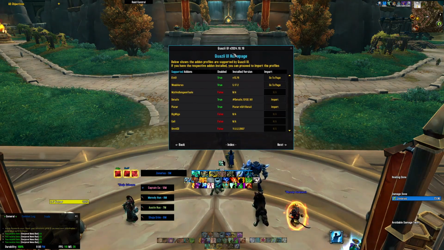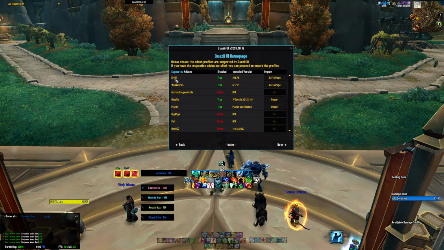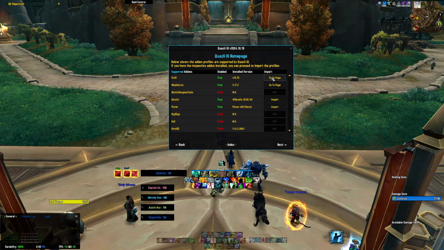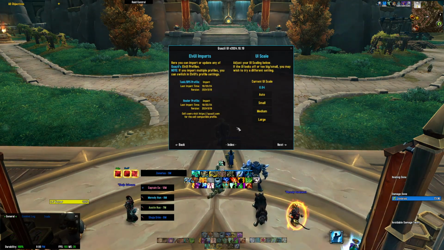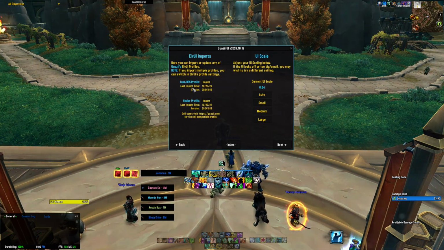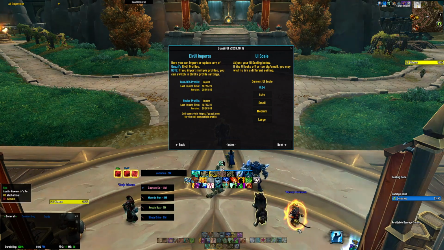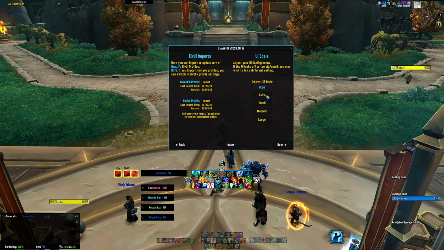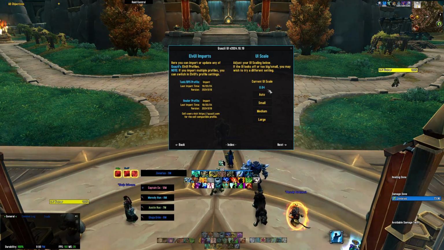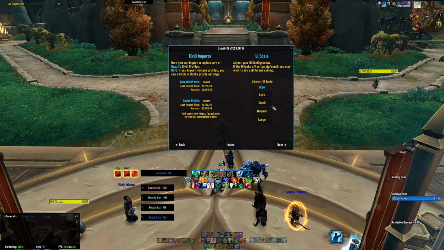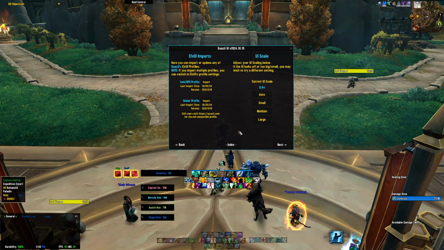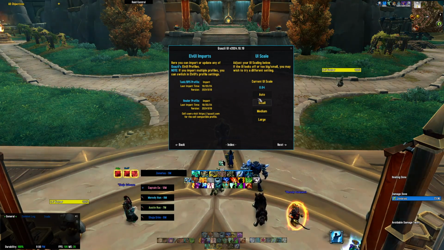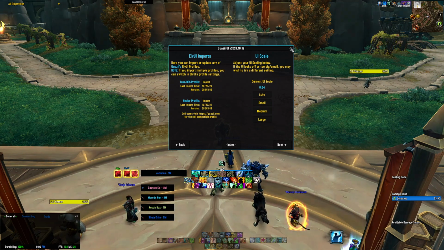Let's start with UI. So yeah, you just go to the page. You can import a tank DPS, which is actually the one I've got on, and then a healer one. And then you can set the scale, and that's actually really relevant to just your resolution and your screen size. So try them all out and see which one you like.